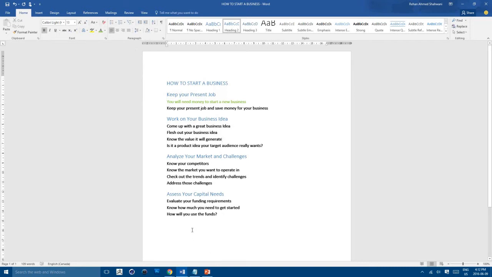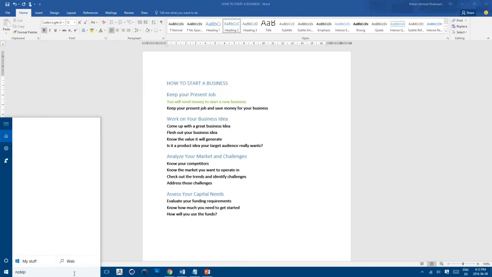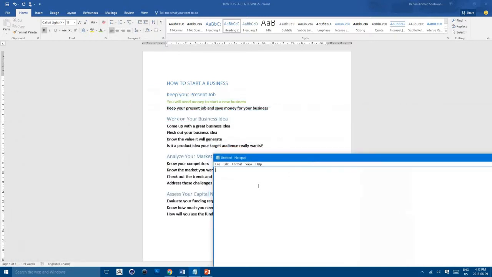Now let's go ahead and do the same thing in Notepad. So go over your Windows button and type in Notepad. So now we're on Notepad, and I'm going to do fairly the same thing. I'm going to write how to start a business. I'm going to write keep your present job, and now here's the tricky part. So now you want to indent the subtext, of course.